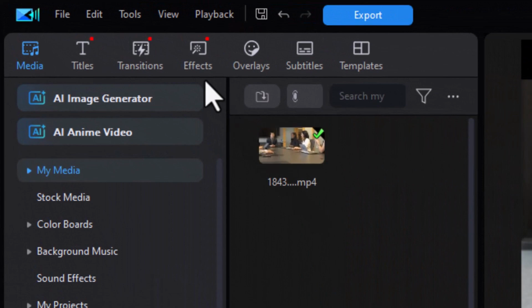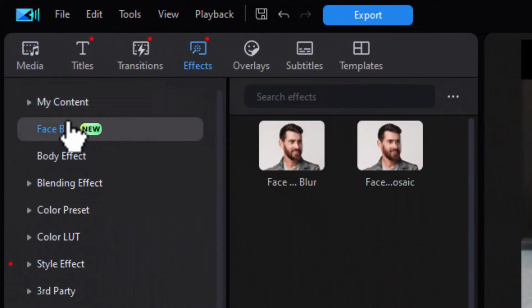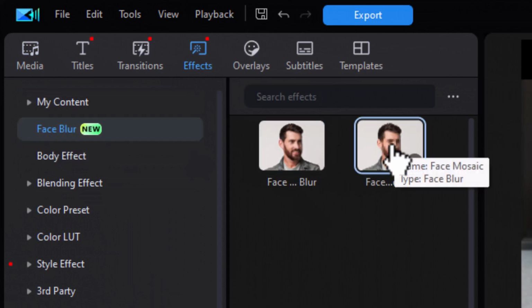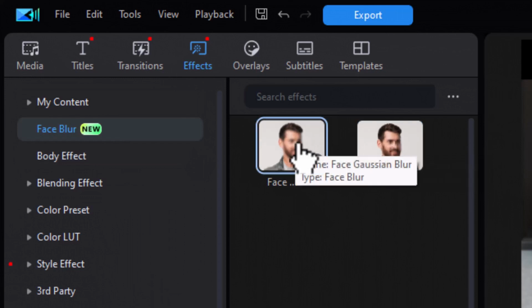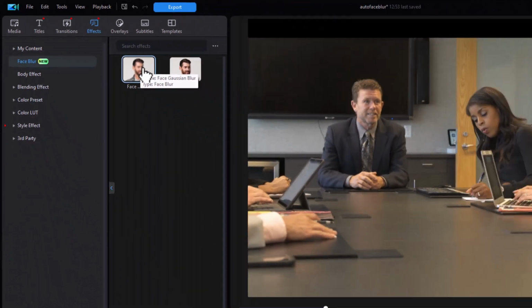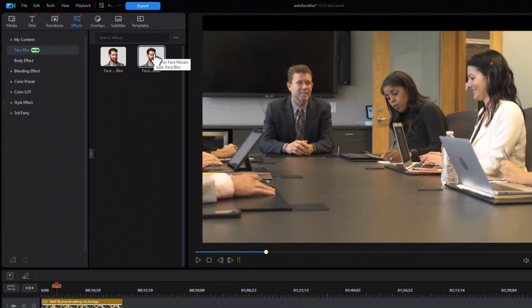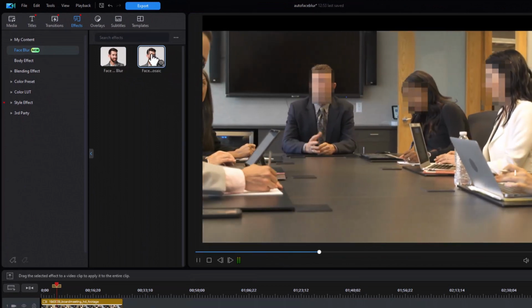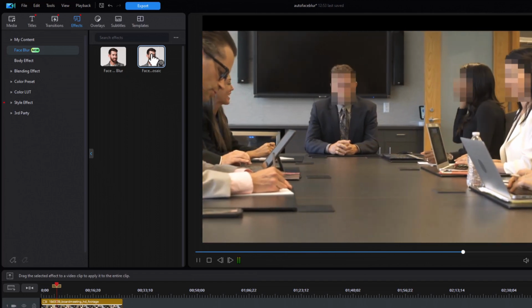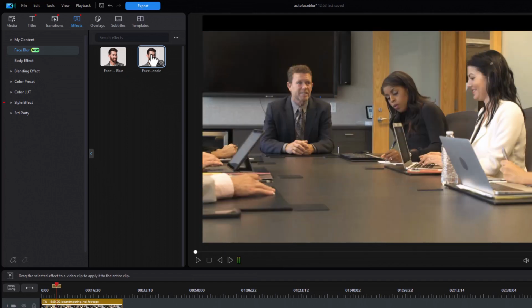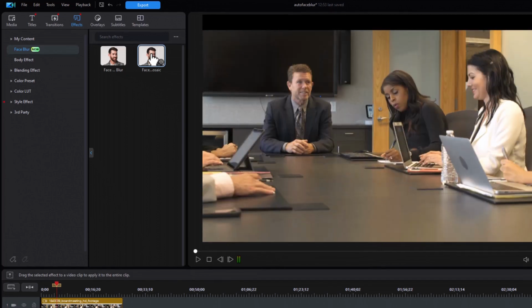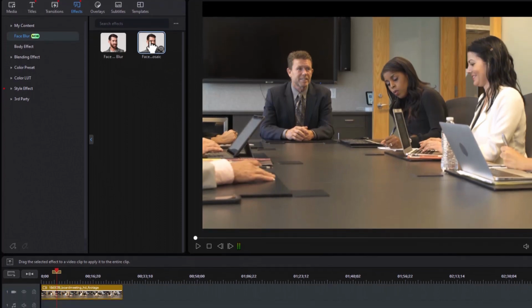So I'm going to go to my effects area at the very top and then click on the new one called Face Blur. That gives me two options. One's a mosaic blur, the other is a Gaussian blur. We're going to try out each of them. To take the blur, I can simply click on it and it will apply it in a preview form to the screen. The first time you use it, it will take some time because it will have to download the appropriate code. So let's apply this to the clip.